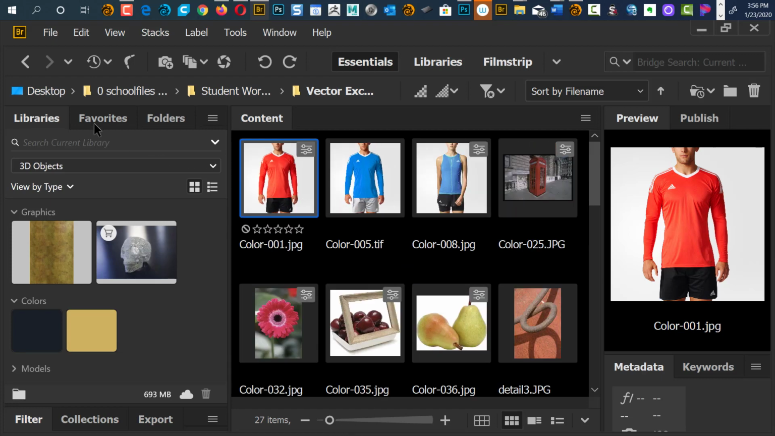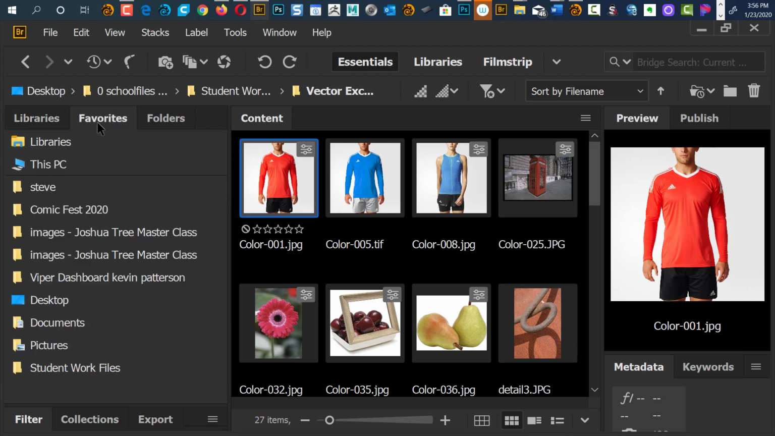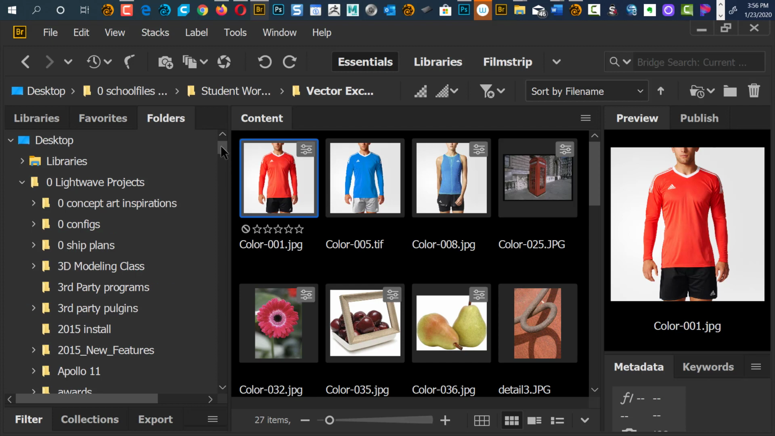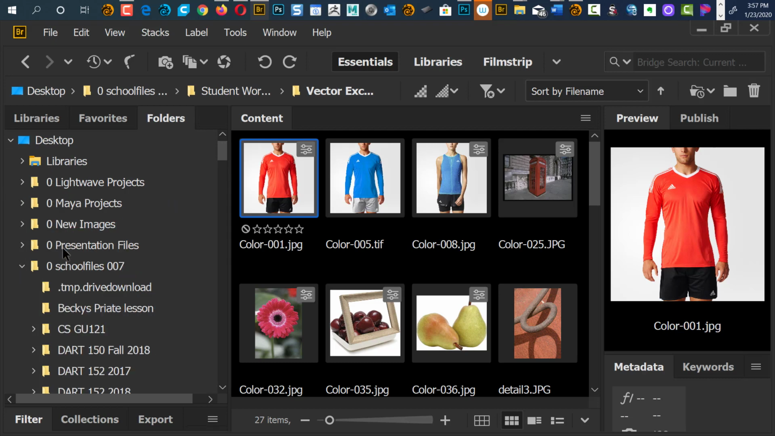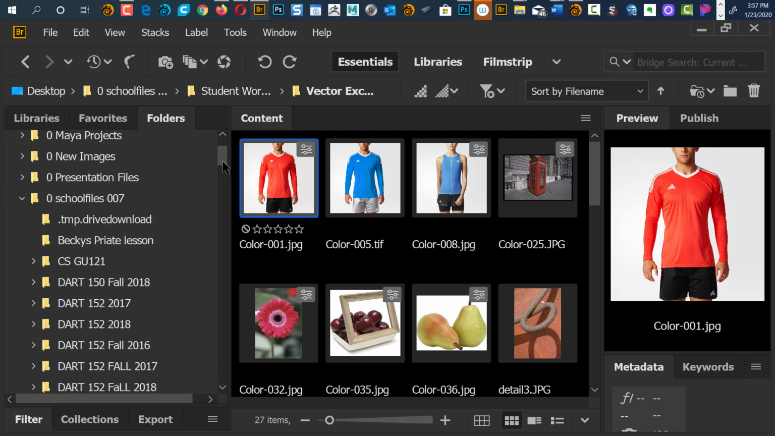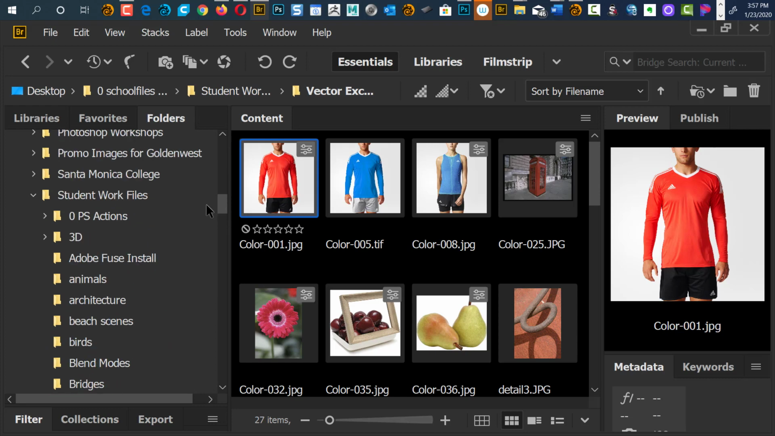So over on the left-hand side, I have my libraries. I have favorites, which is going to be very handy. I have my folders, which work like either your Windows Explorer or your Finder on the Mac. So this has access to everything on your system. You can see my desktop here, and all the various folders that I have. There's my school files folder. Right down here, I have a specific folder for the student files.